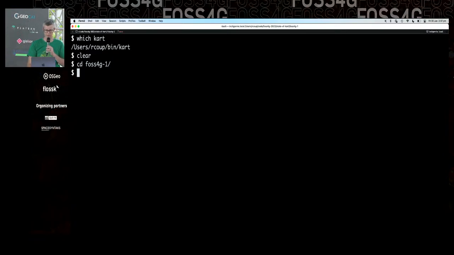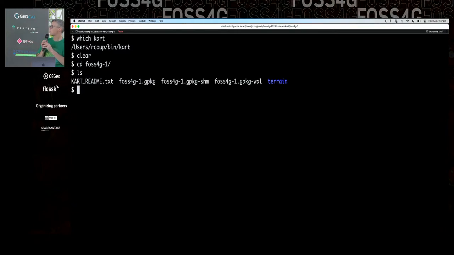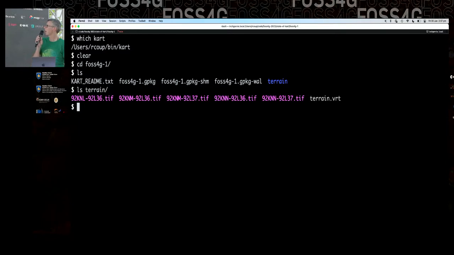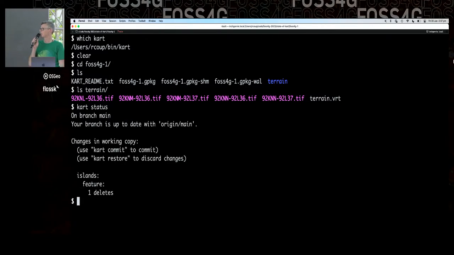And so I've cloned this from a workshop that we did earlier in the week. And so we've got a few files here. We've just got our GeoPackage. We've got a terrain directory, which has some TIFFs in. And we have a VRT file that CART automatically generates. And what we can do now is just do cart status. And CART can tell us that the delete has happened, and we can commit it.